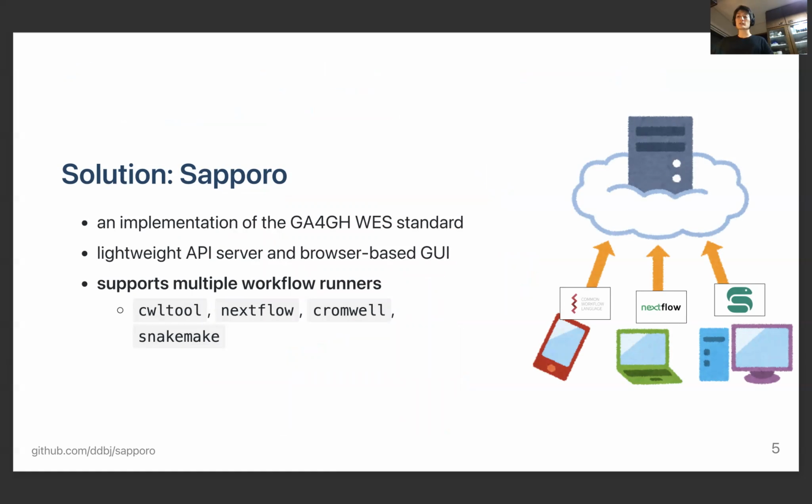We have been developing Sapporo, which is an implementation of the GA4GH WES standard. WES is something like workflow as a service, where you can post a request to run a workflow. The current version of Sapporo supports multiple workflow runners, including CWL, Nextflow, Cromwell, and Snakemake.